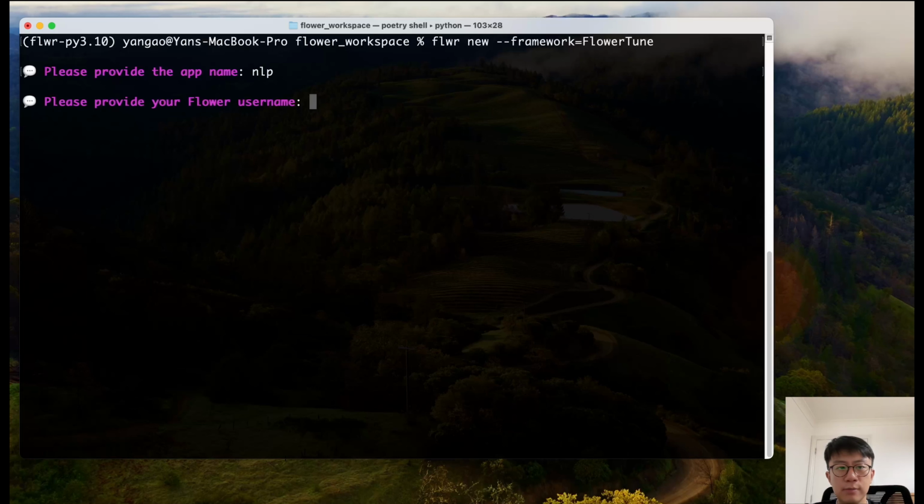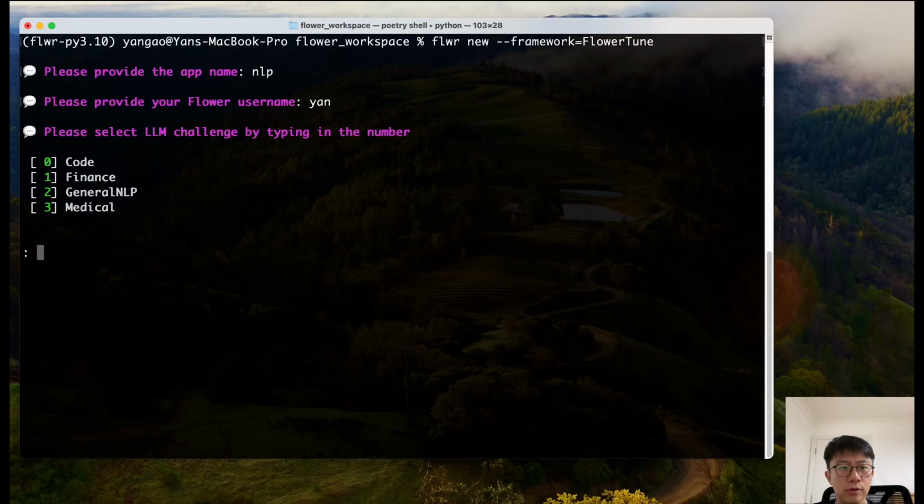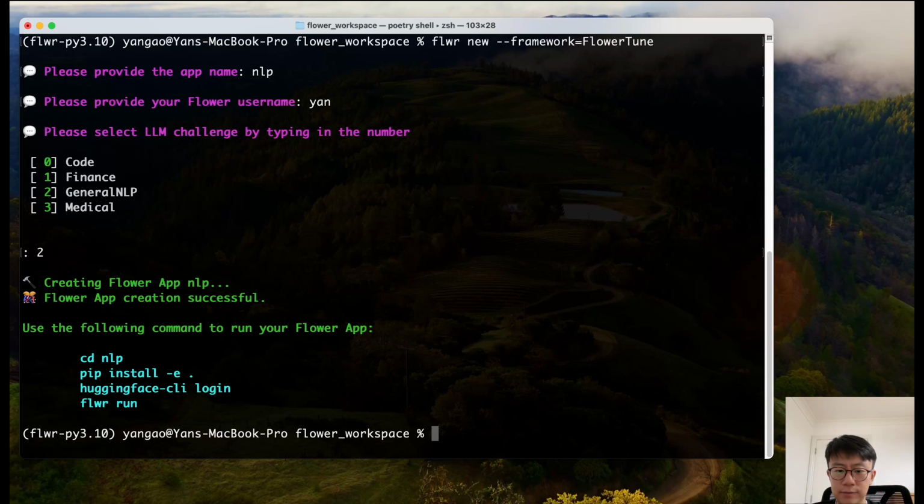After that, you need to provide your Flower username. And then you will choose which challenge you will go for. General NLP is number 2, so let's type number 2. After that, the new folder is created. And here are also some hints that you can follow to run your own project. Alright, let's check out what the newly generated folder looks like.